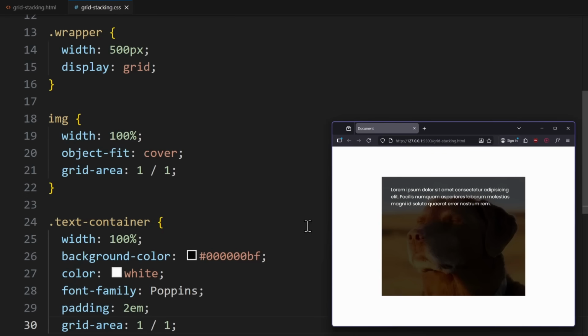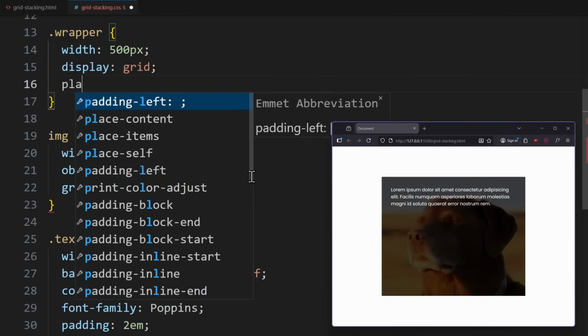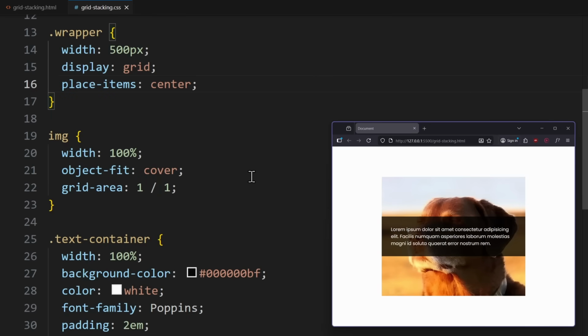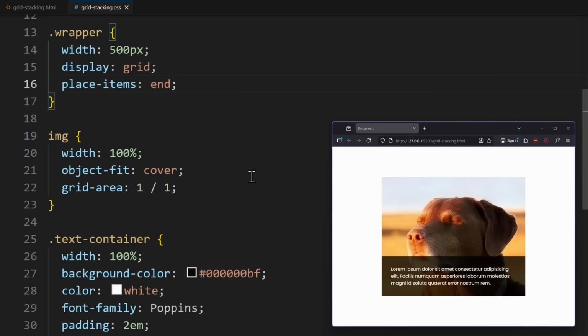And what makes this even better is that we are now officially inside a CSS grid layout, which means you can use all those shiny grid properties for alignment. For example, you can use place items center to place it in the middle, which is actually a lot easier in grid than with absolute positioning, where you need all those weird 50% calculations. If you want the text at the bottom, just write place items end. So the next time you need to stack elements, use CSS grid.